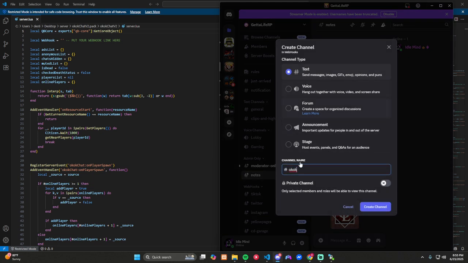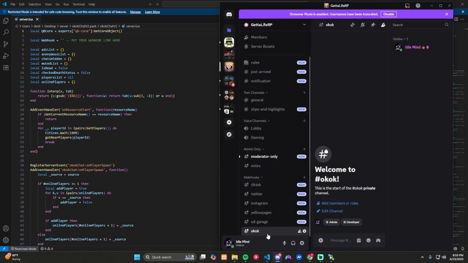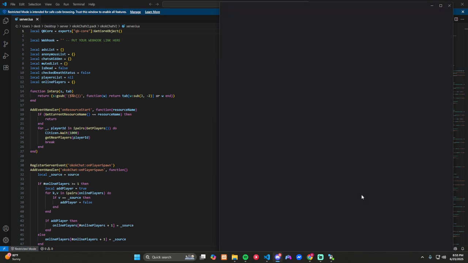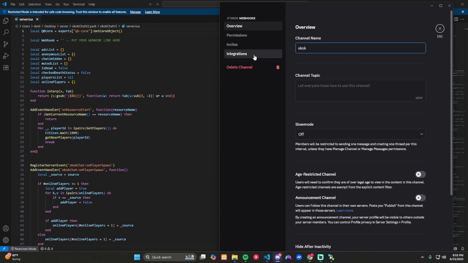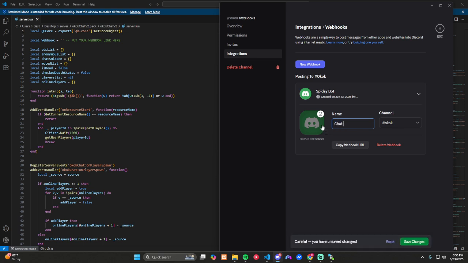You can make multiple webhooks on the same category, on the same channel. So what you do is you click Edit Channel, you go to Integrations, Webhooks, Create Webhooks. Now, if you use more than one webhook on the same channel, which is what I'm going to do with this one for OkOk, I always change the name. So this one here is ChatV2.